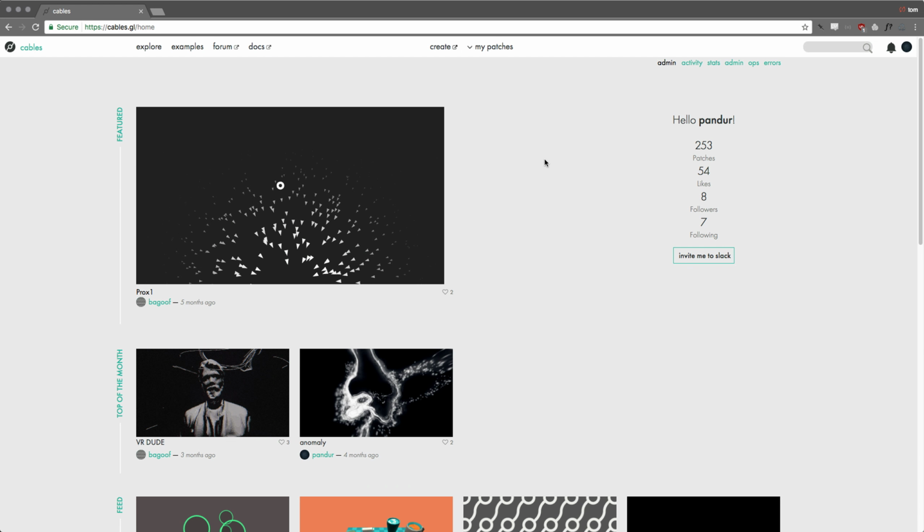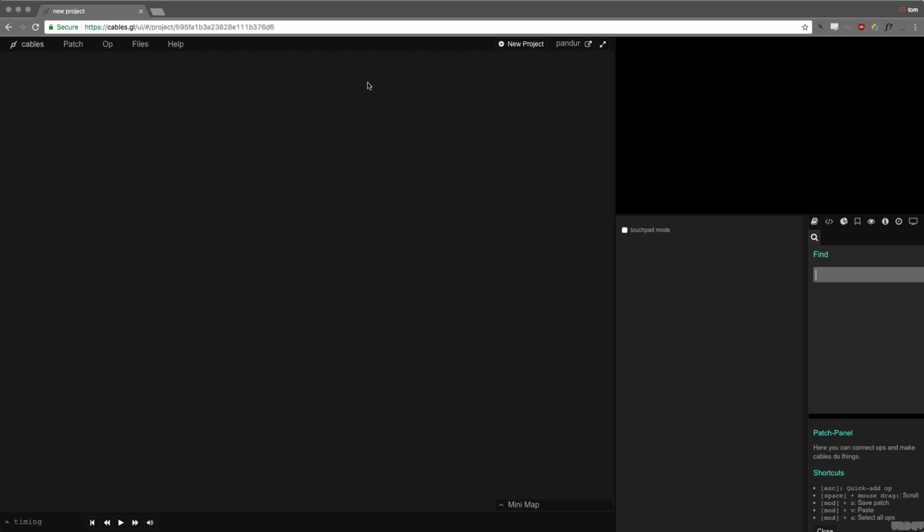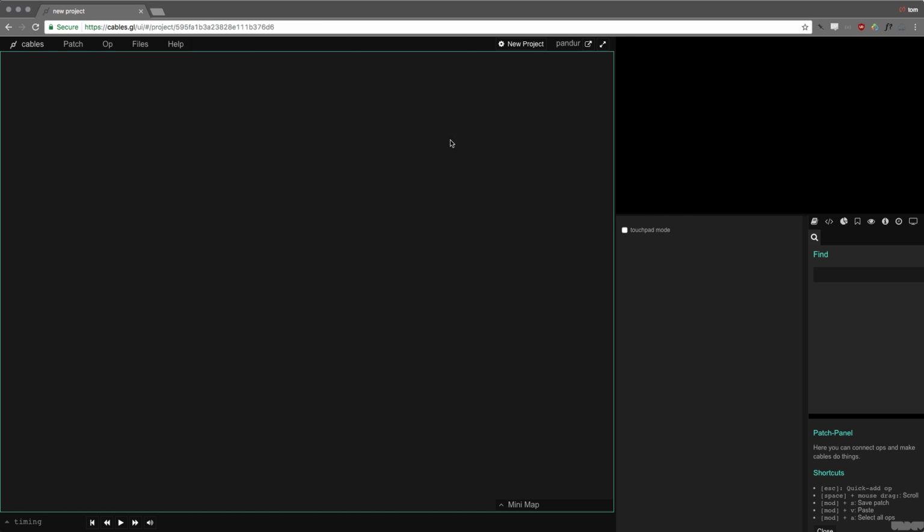So now we want to create our own patch. And for this, we click the Create button in the menu bar up here. And this will open the cables editor completely empty. And you see no operators here and nothing is drawn. So we want to create an op here.